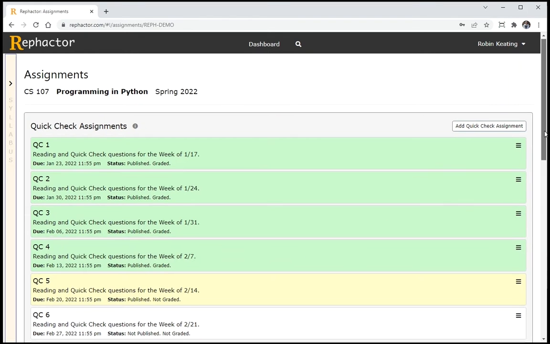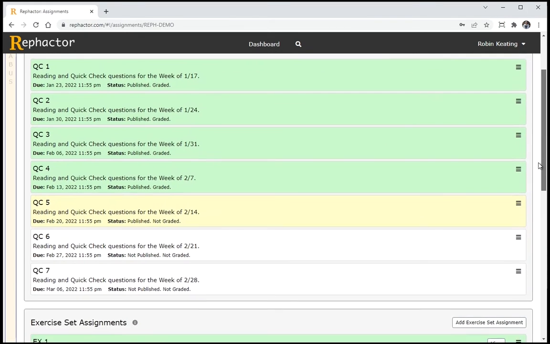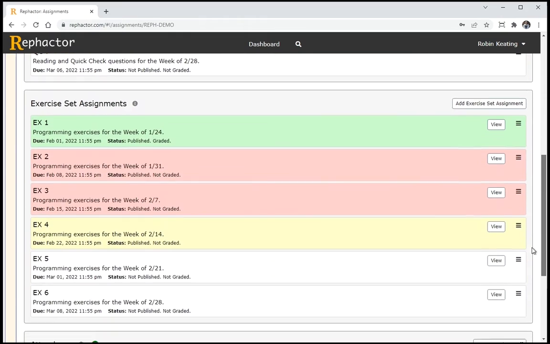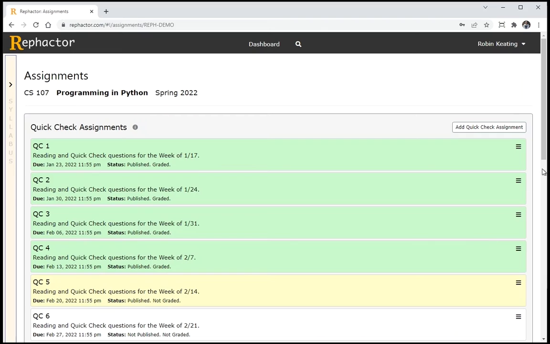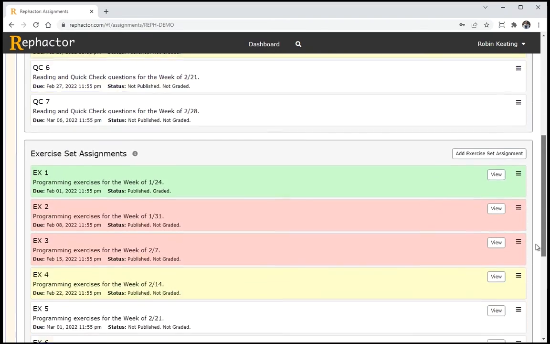Here we see the various assignment types, and at the bottom is a place to turn on the Easter egg assignment. This will cause a single assignment to be added to the gradebook and to show up in the student's dashboard.